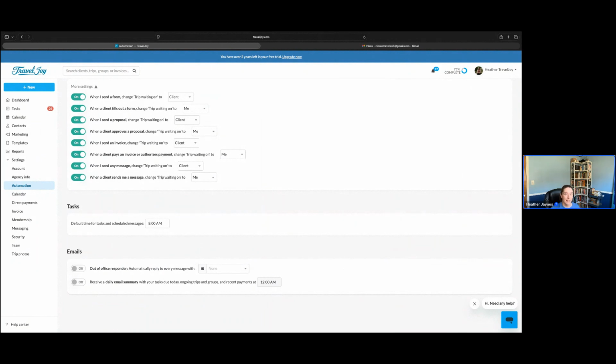While this setting is on, a yellow banner will appear at the top of your TravelJoy account at all times to remind you that this setting is turned on. So when you're back and you're ready to jump into your inbox and reply to clients, just make sure you come back to this settings page to turn off that out of office responder.